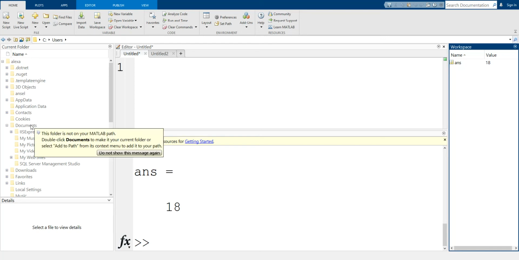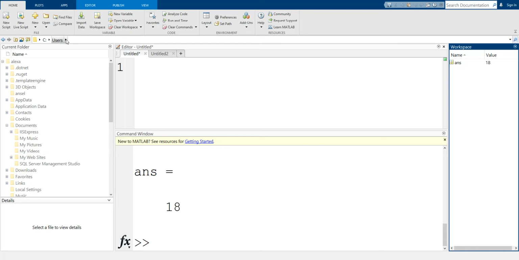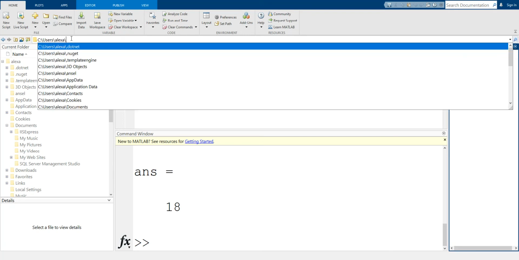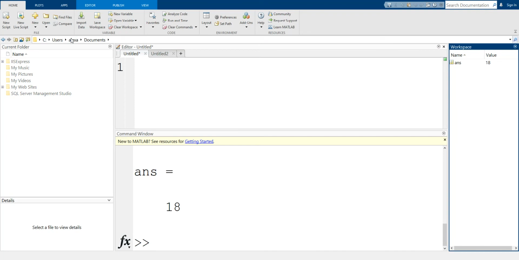So the way to change that is you would click on this, which is called the address bar. So I want to double click on that. Once you double click on that, I can go to maybe Alex A, documents, and if I do that, then I can navigate to different directories within my hard drive. I'm pretty sure that if you were using a Mac, you can probably navigate through the address bar to the different directories on your Mac hard drive.